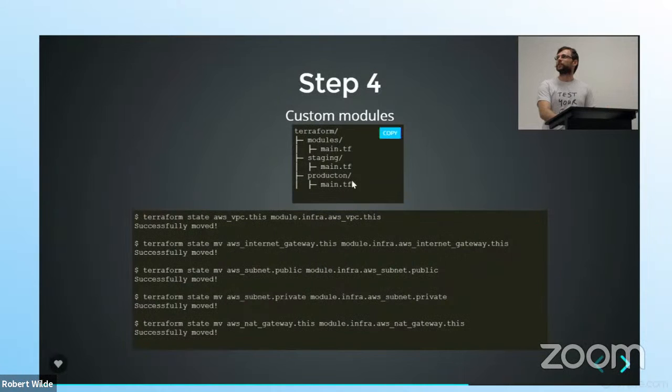So you can see our directory structure now looks like this. You have a modules directory with your main in there, and then you've got both staging and production. All these ones do is use the module in here and pass in different variables and things that are different between environments. But now we have a new problem of, before we had our main file in the root of here.